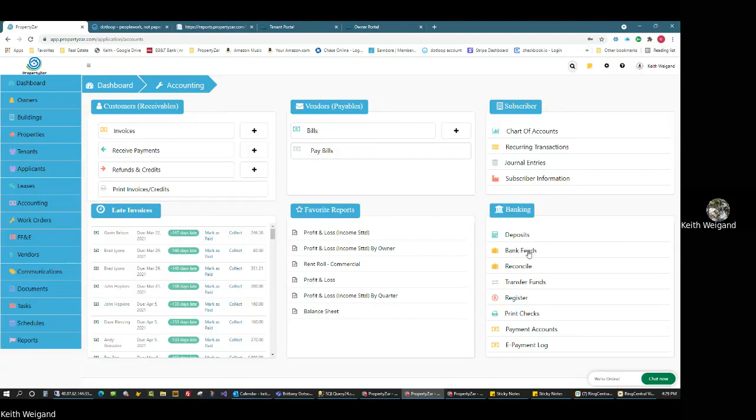That's only available in the enterprise version, not any of the standard or the basic. Okay, but you can tie into bank feeds. You can set rules that when the bank feed, when you see it in your bank and it's not in PropertyZar, you can set rules to how to enter it into PropertyZar. You can reconcile. You can transfer funds. You can look at your bank check register. You can print checks as well.